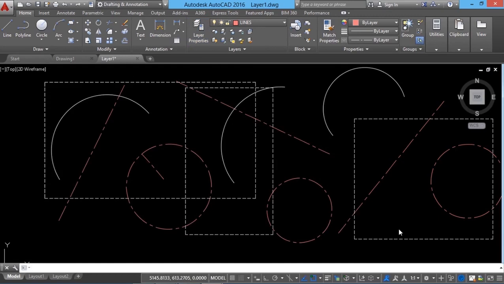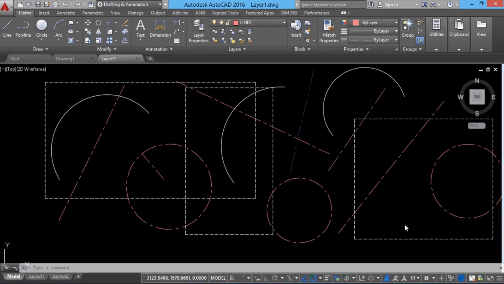Now you're familiar with two types of properties that can be assigned to objects. One is called object properties, assigned and changed using the properties palette. Now we have seen the layer properties. That means if you create a layer and if you assign properties such as color, line weight and line type, etc., any objects that are drawn in that layer will accept that property. And we call this the layer property. How will you change the layer property to object property?